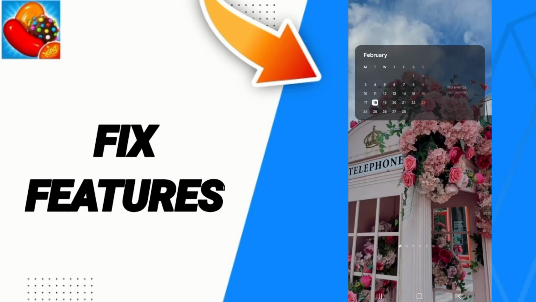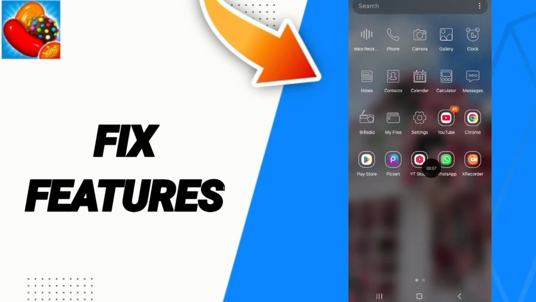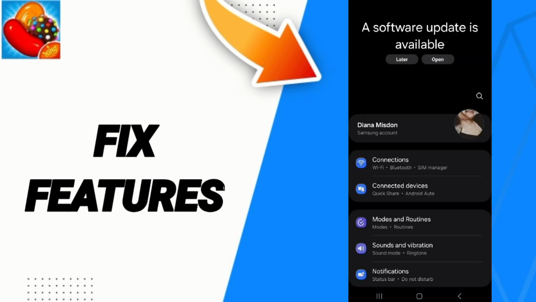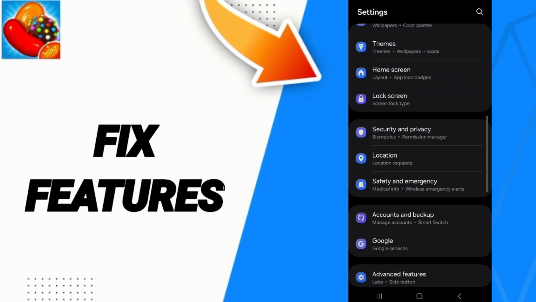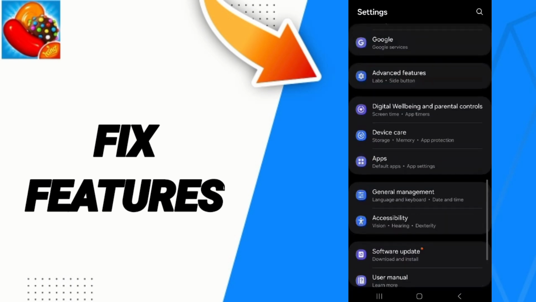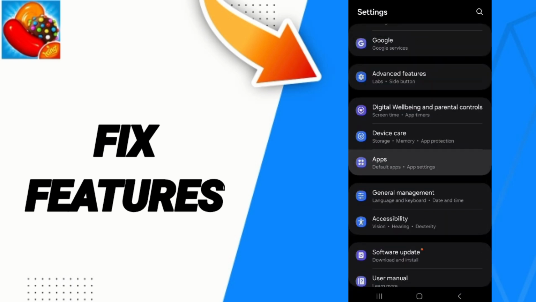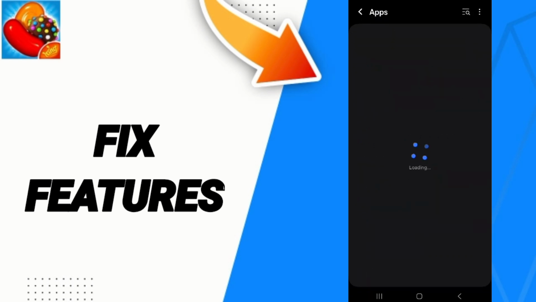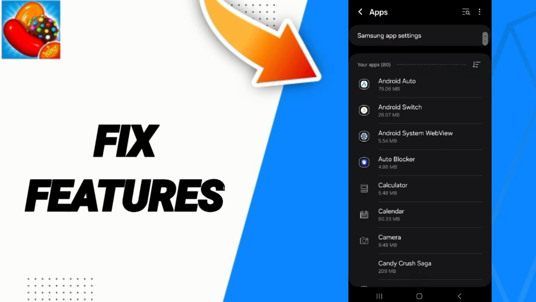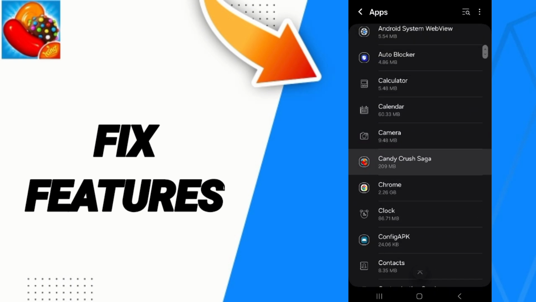Hello everyone, today we'll talk about how to solve the problem of features on the application of Candy Crush Saga. We click on settings. In this page, we will click on apps, default apps, app settings. Here in this page, you will search for Candy Crush Saga.